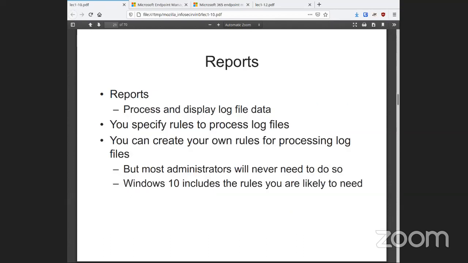Your reports are processed log files. You can specify specifically what you want to see. Normally, you don't need to do that, but if your report is unique and it needs specific information, you can edit the report for your needs.